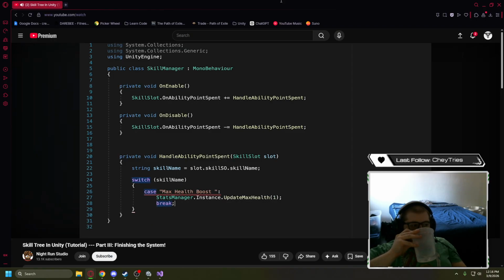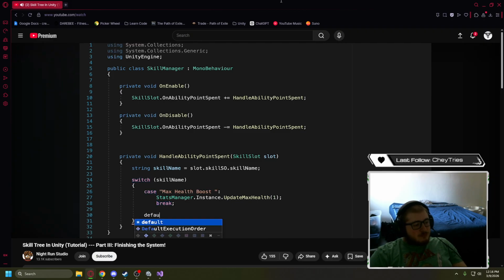We then just type in break, which will break off the switch statements so that it doesn't keep looking through the library because it knows it's already found its match. We're then just going to add a little defensive check here, which is to create a default. This is what will run anytime the switch statements are unable to find a case that matches what we're searching. So especially if you've mistyped a name or something like that.